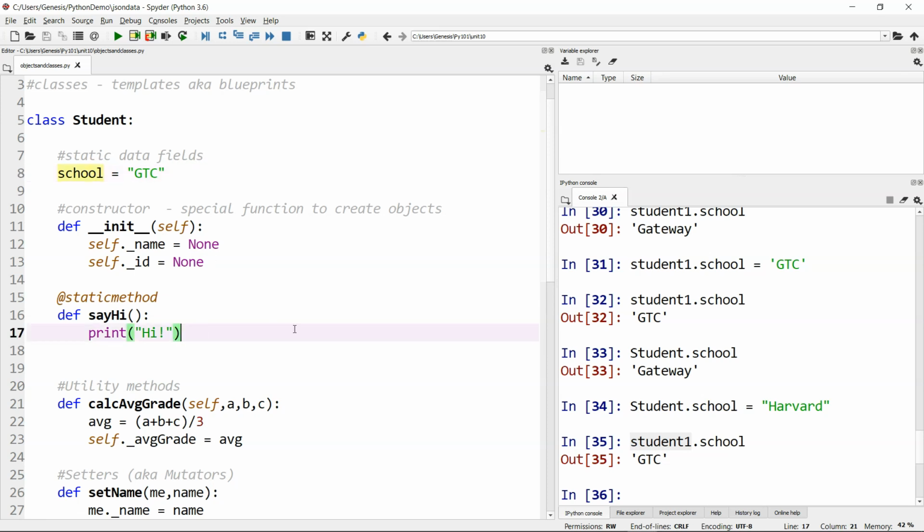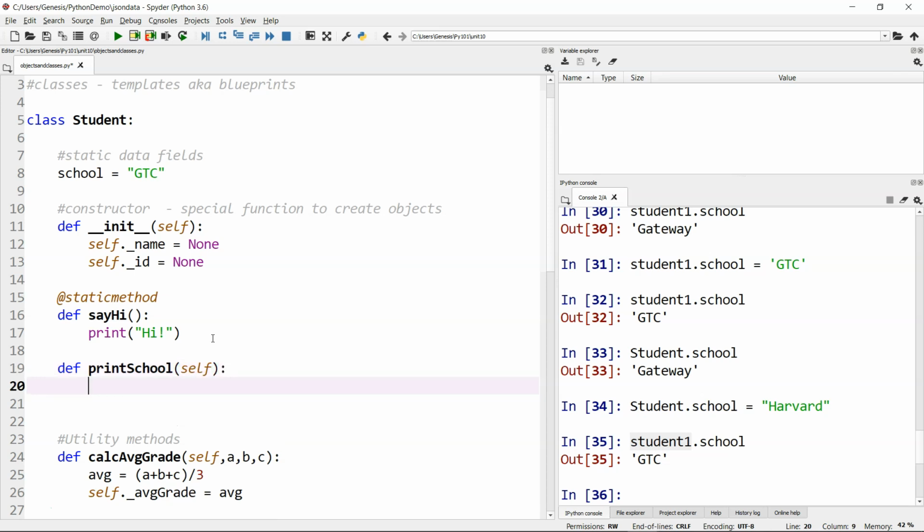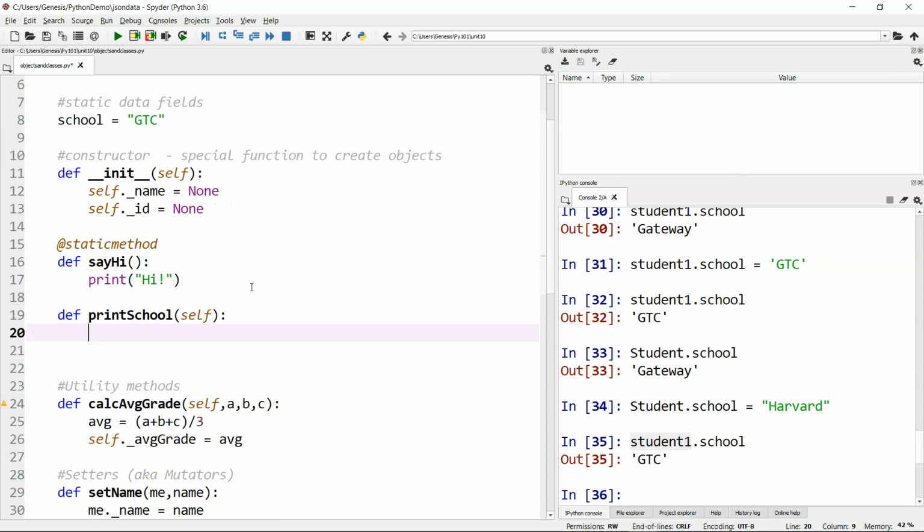Okay. All right. So I have a school static field out here, and if you want to use these fields inside your function, it's also very tricky. Okay, so if I want to say hi, I'm going to write another function here. I can say print_school. I'll pass self to it, so it's a part of the object.